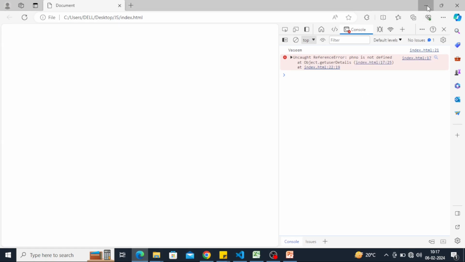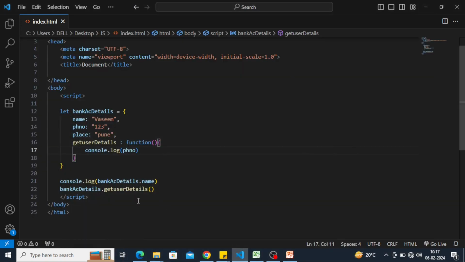So why is this happening? Because what we are doing here is we are accessing this object, and inside this object we are directly calling this function. Okay, so we are directly calling this function, and inside this function there is no phone number, right? This phone number is unknown to this method.